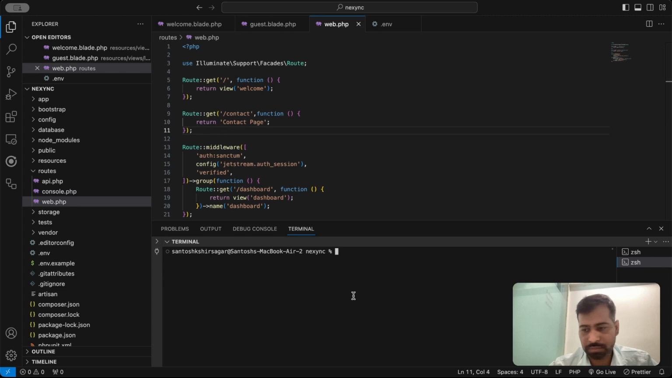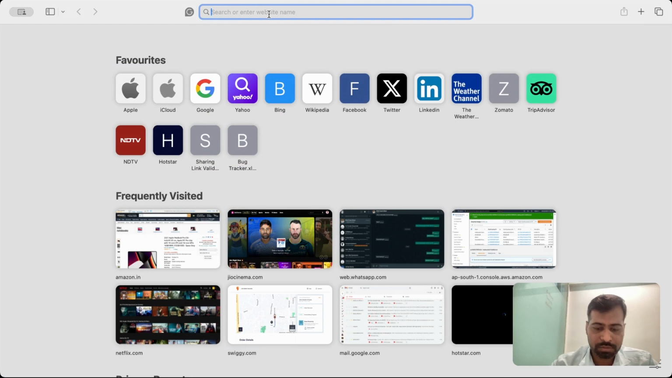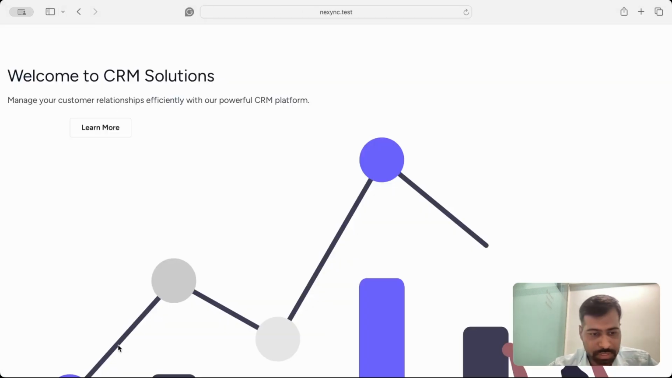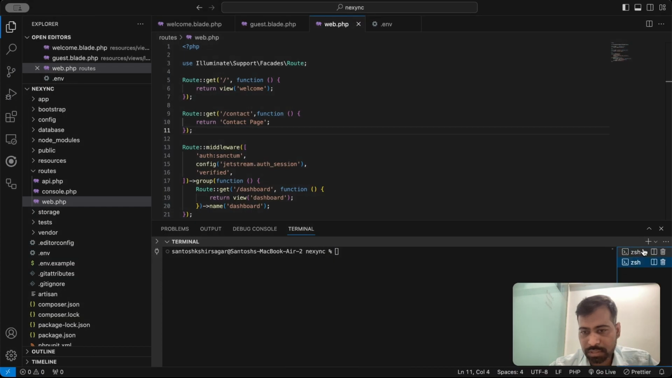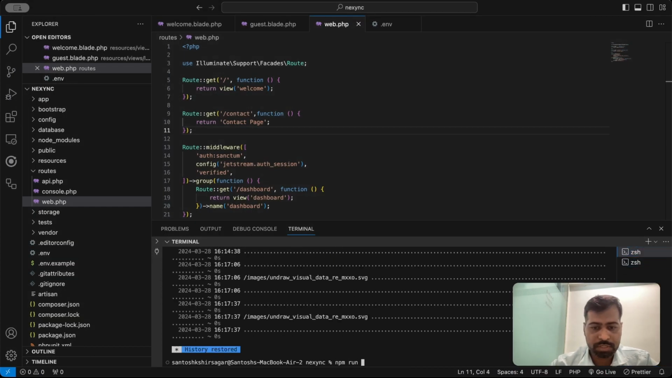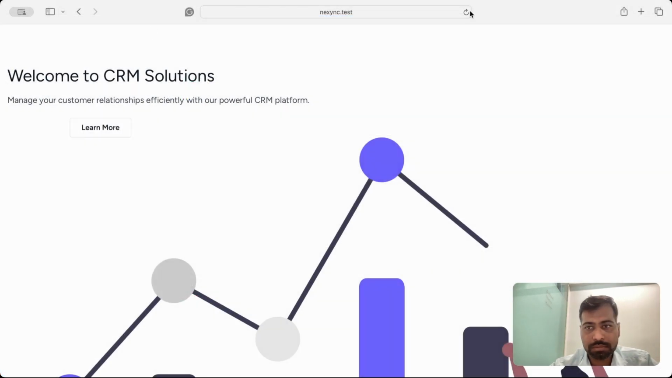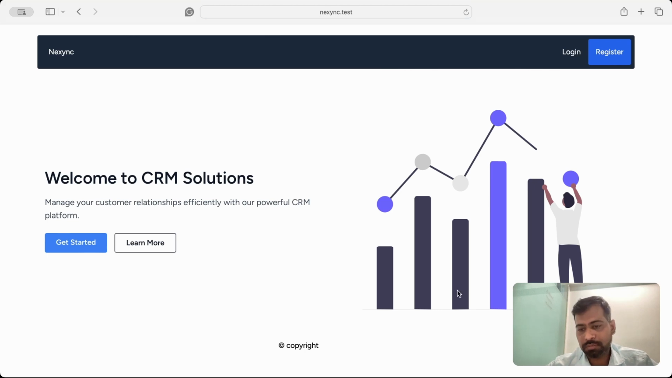So rather than php artisan serve, I already put this particular project in my Herd directory, so I can use that particular URL, next sync dot test. Okay, here the style is not there, so I will just run npm run dev. I will refresh this one. Okay, now you can see.